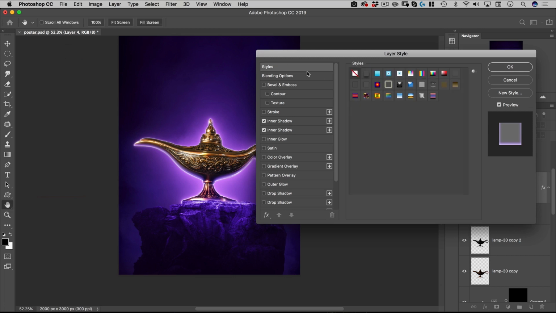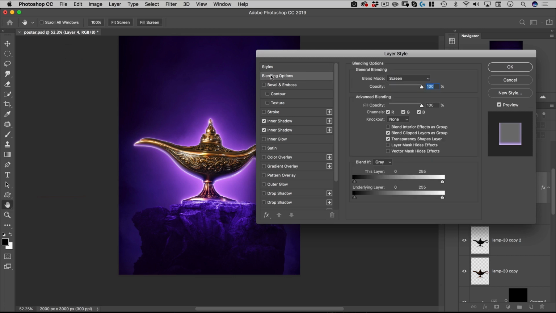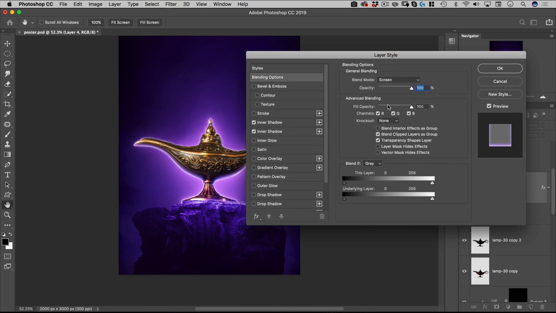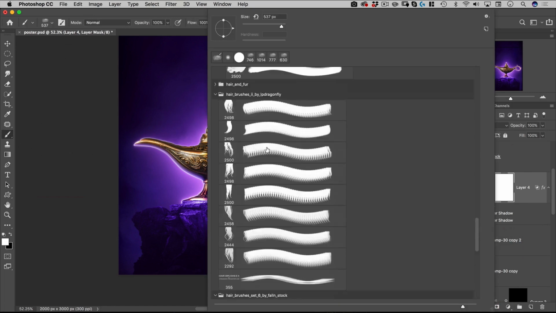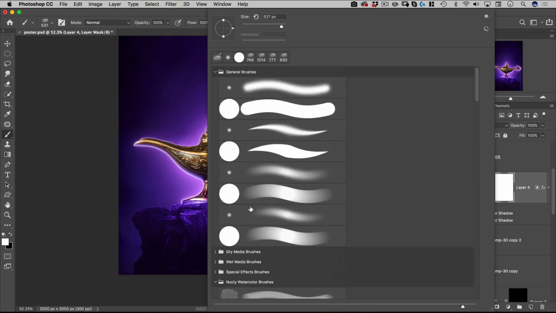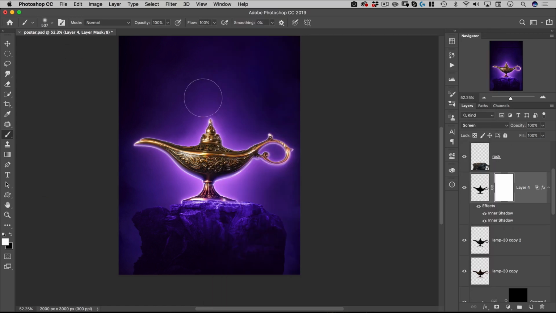And then finally, we want to go to the blending options for the whole layer here. And we want to turn this on. Layer mask hides effects. And the reason for that is I'm going to put a layer mask on there, and with a soft black brush, which we'll select here, I'm going to paint away where I don't want it. So let's make sure I have a black brush here.